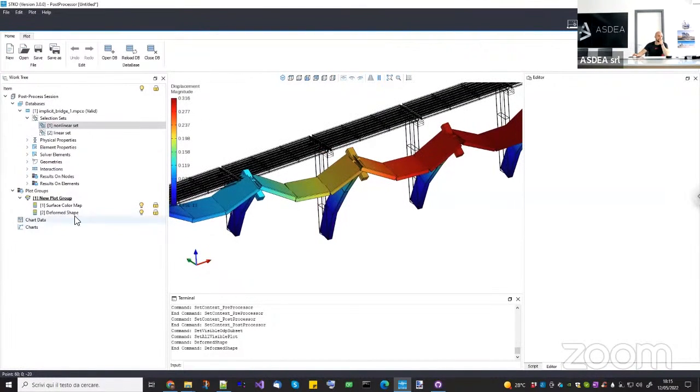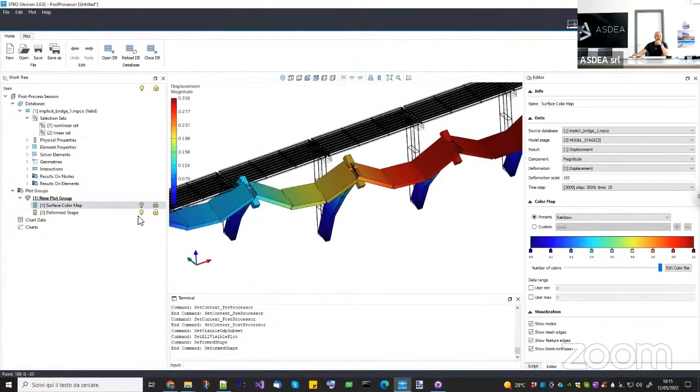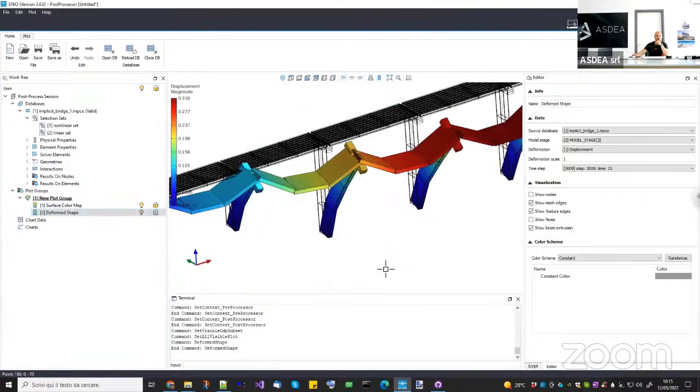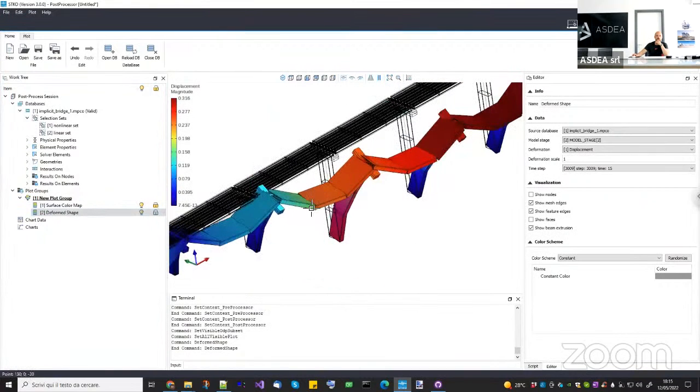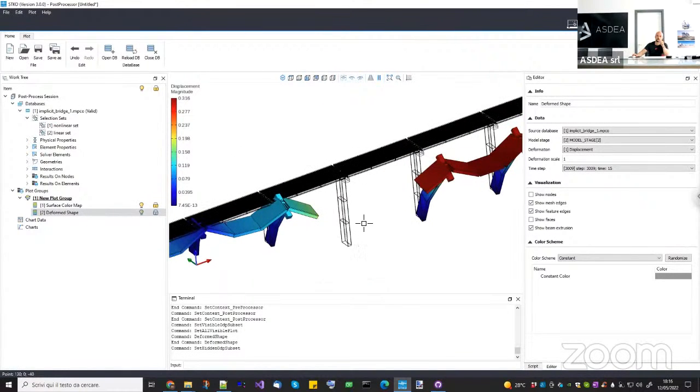Okay. So now we have a new feature, which is called the lock button. For example, if I want to select stuff only on the surface color map, but not on the deformed shape, I can simply lock it. So if I lock the deformed shape, and I perform a selection here, I can only select the surface plot. And I can, for example, hide it, keeping the previous plot visible.